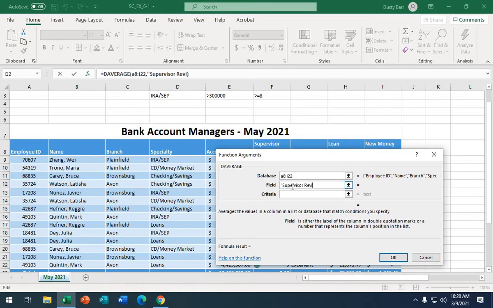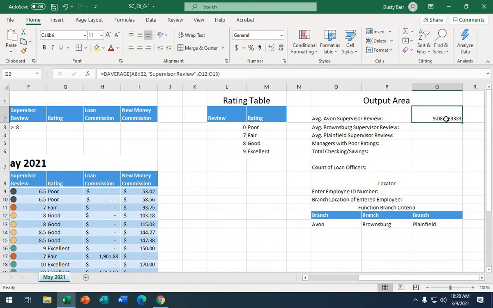Supervisor review and quotes. So supervisor review and quotes, A8 to I22 up there, and then your criteria will be O, not 0, O12 to O13. So A8 to I22, supervisor review, O12 to O13, and it should say 9.083 if it's done correct. And then I hit OK, and it should put that number right here.